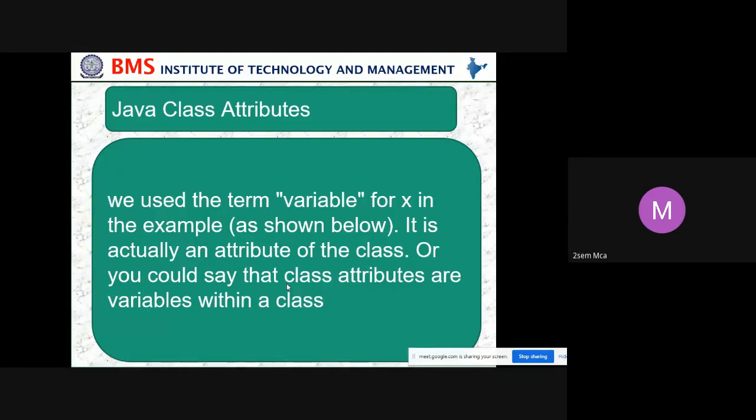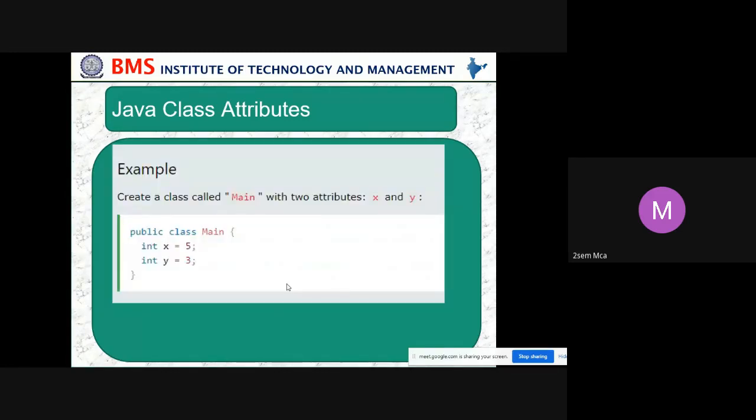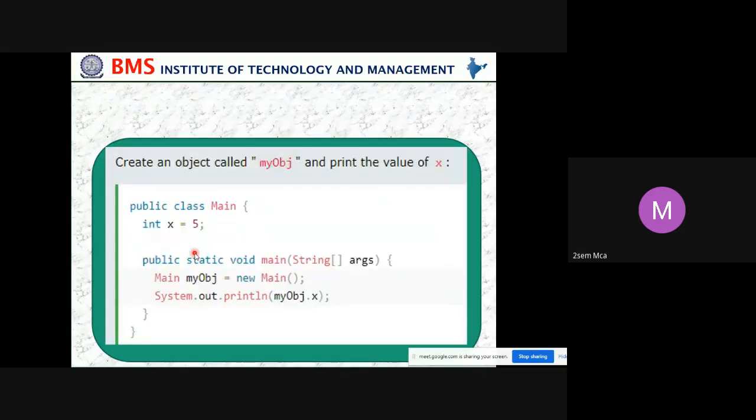We use the term variable for X in the example. It is actually an attribute of the class, or you should say that the class attributes are variables within a class. So then in Java here, main, and in this class, what are the attributes? X and Y are the attributes, and we have initialized these two attributes as 5 and 3, which we have seen. So then to access this method, we access the variables using an object.